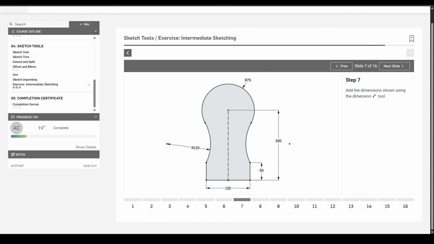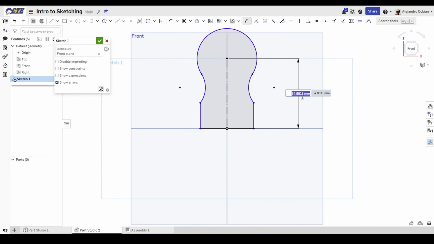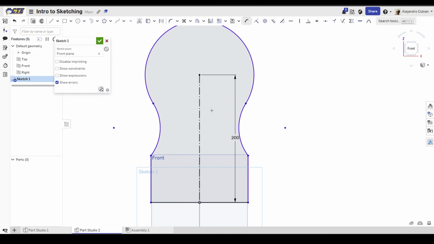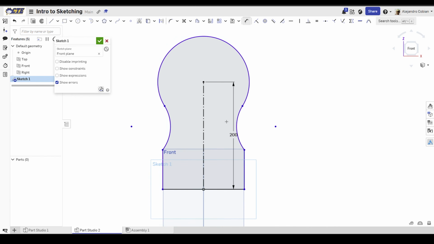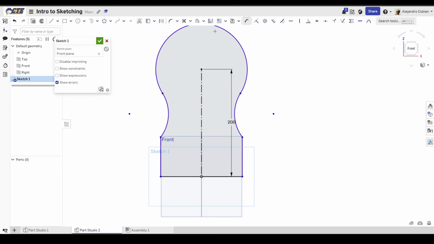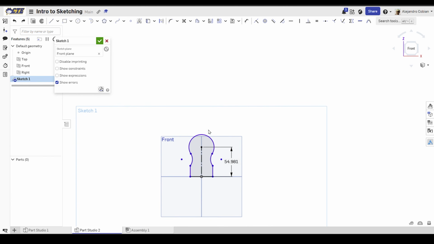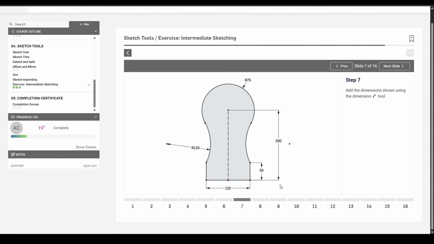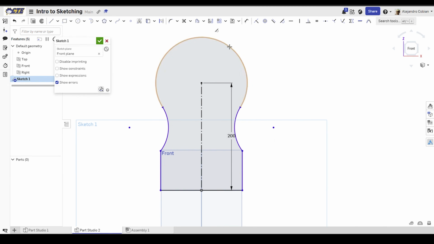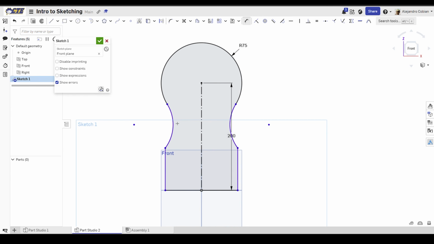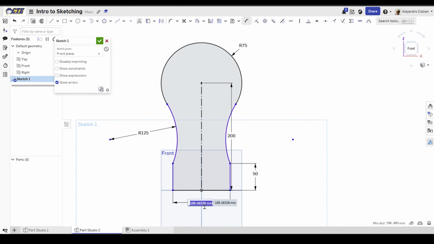For step 7, we're adding these dimensions. So let's go ahead and add a value of 200 here. Keep in mind that as you add dimensions, your entire sketch may change. Go ahead and click Control Z to undo and Control Y to redo. And we're going to add a value of 75 here. Value of 125 here. A value of 50 here. And then a value from this point to this point of 125.